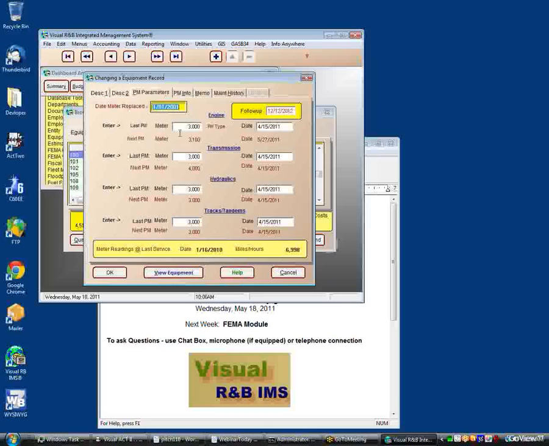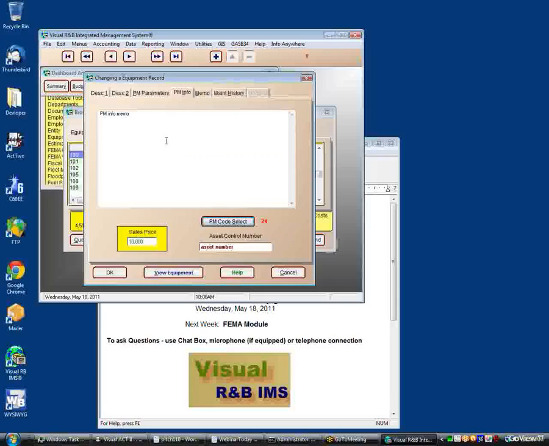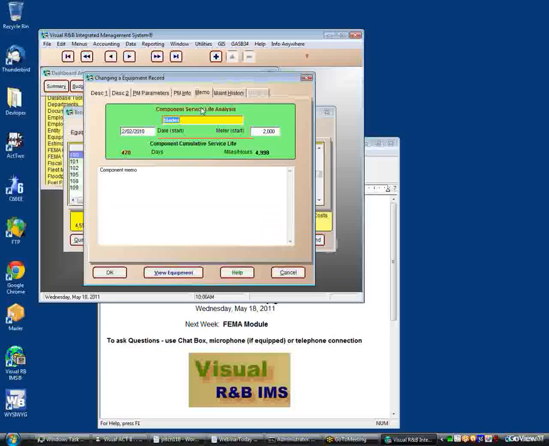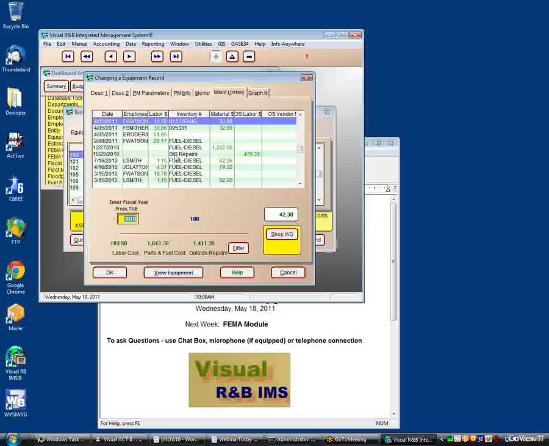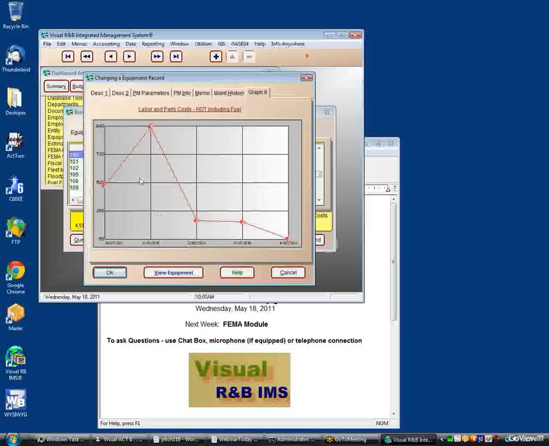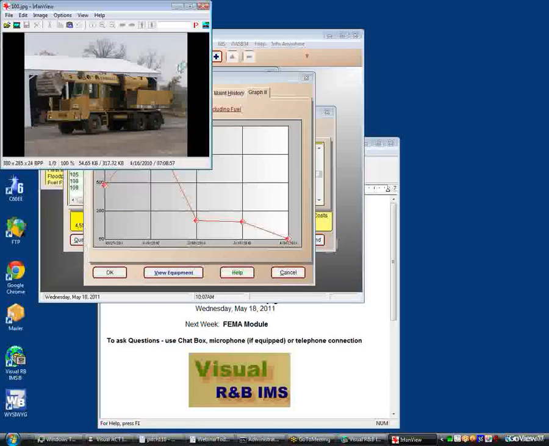This is the profile information on that piece of equipment, preventive maintenance parameters and feedback on that. PM info, specific information on preventive maintenance, as well as a general running memo on the piece of equipment. This is the maintenance history. This is the costs that have been accumulated on this piece of equipment in this current fiscal year. Looks like $180 labor, $16.40 for fuel and parts, and $14.11 for outside repairs. You also then can graph that data so you can get a pictorial view of the spending on it.